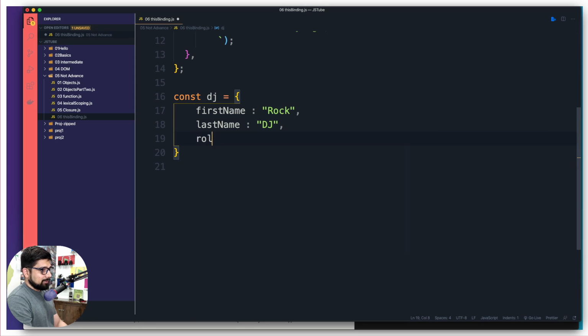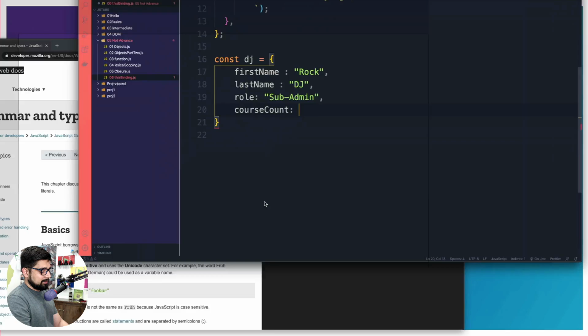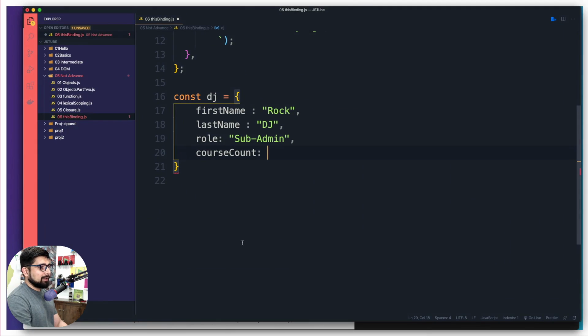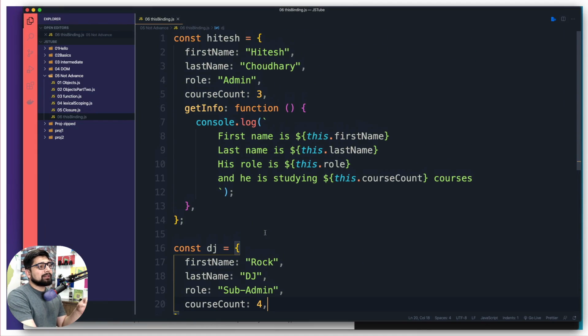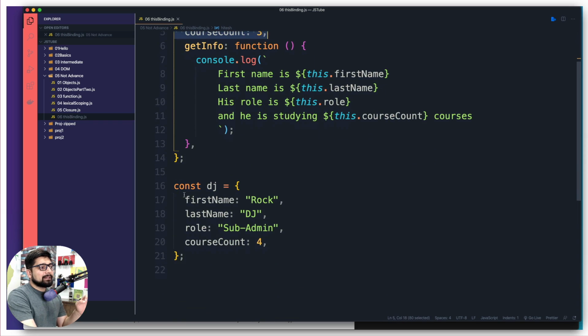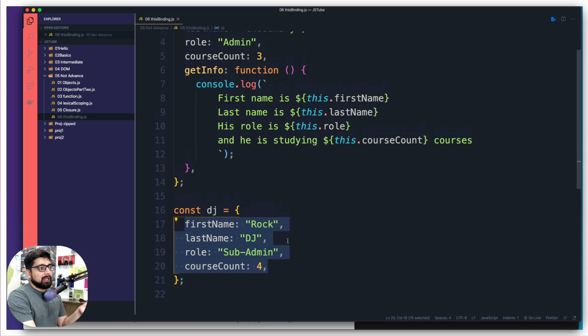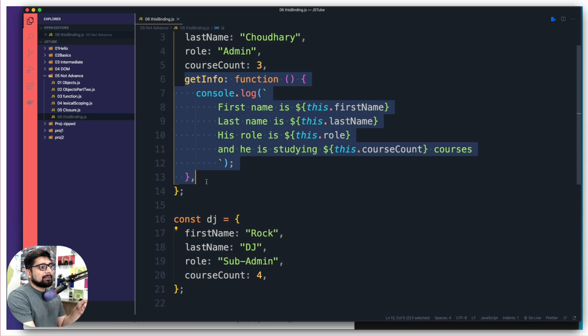And then we're going to have a role as well. Let's just say for some reason he is sub-admin. So sub-admin. And we're going to have another one, which is course count. Maybe he's studying a bit of acting courses and he's taking 4 at the time because, come on, he's Rock, he can do it. Okay. Now the most important thing comes up. The only difference right now we have is all the 4 properties are exactly the same in the object DJ, but this getInfo method is not available there.